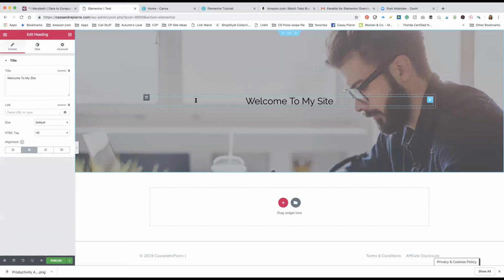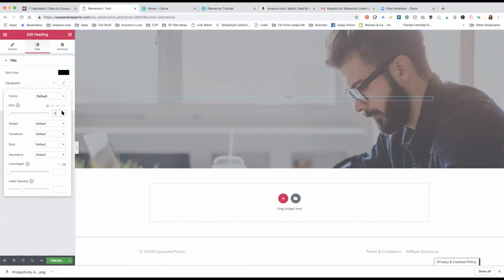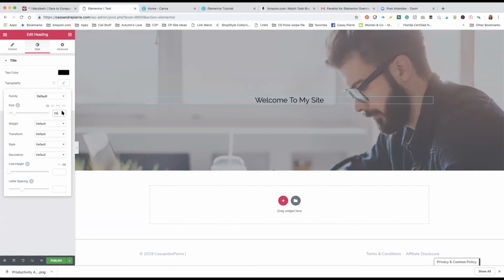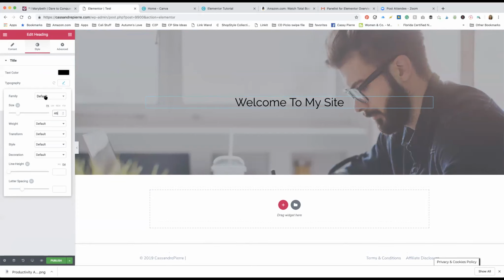And of course, if I do want to make my text bigger, I would go under typography and pretty much change the style of it, or the size of it. So if I wanted it to be more than, let's say, 29 or 30, I can do that. If I want to change the font family, I can go here.